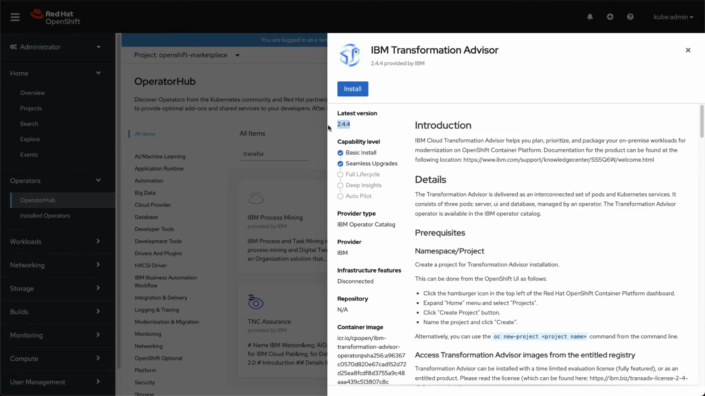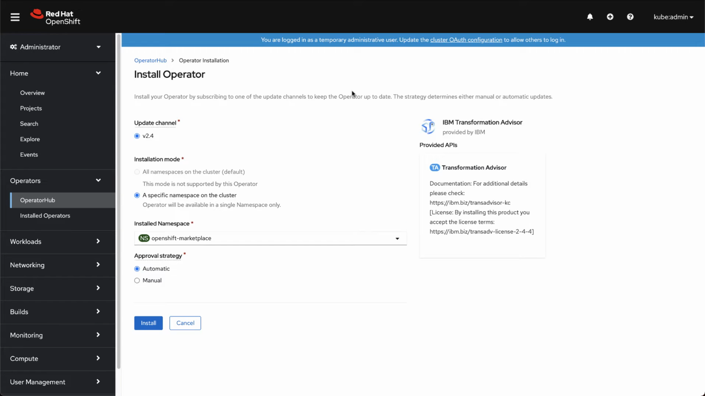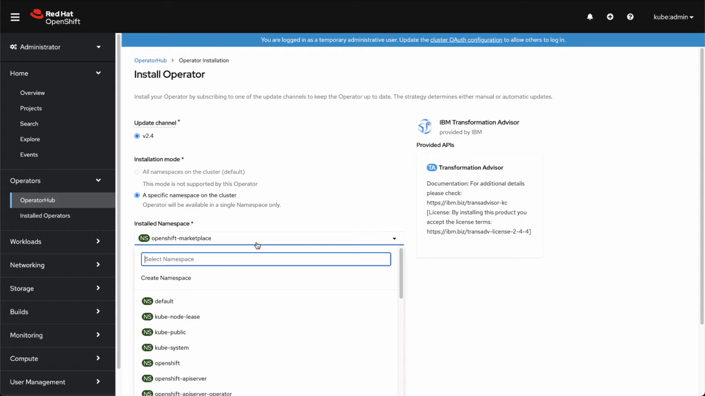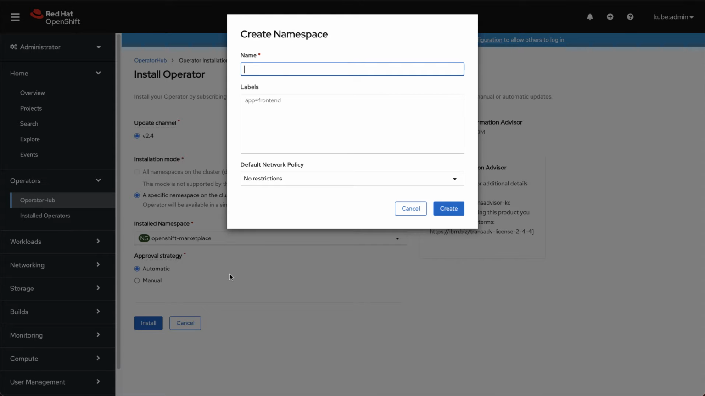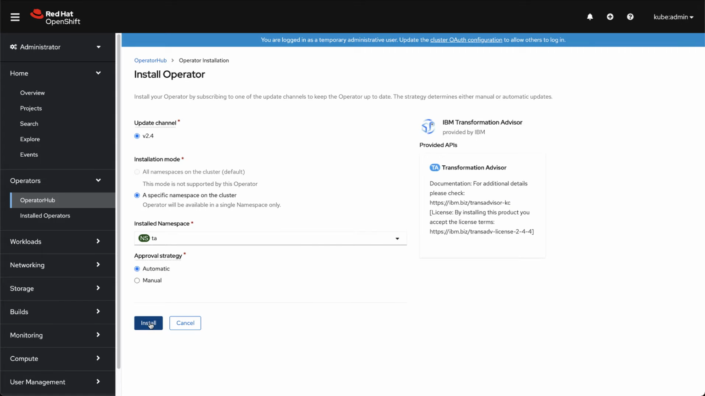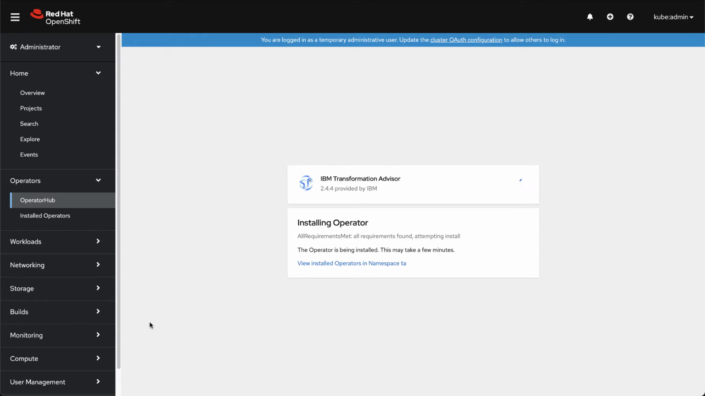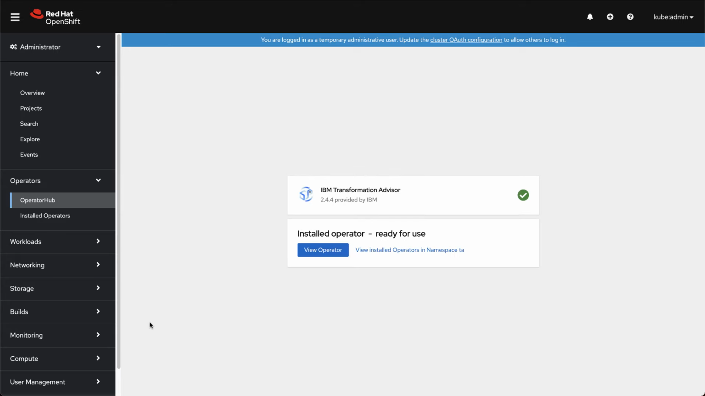So let's install this Transformation Advisor operator. For the purpose of this demo, I'm going to create a new namespace. I'm going to call it TA for Transformation Advisor and click on Install. Once it's ready, we can go and check out the operator.